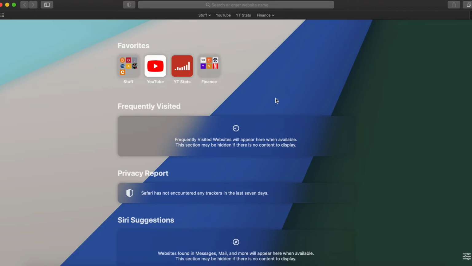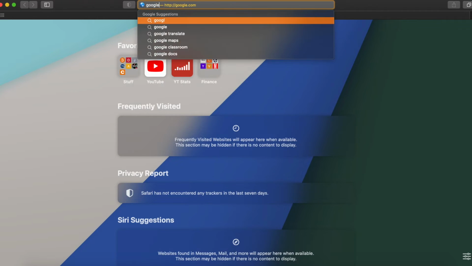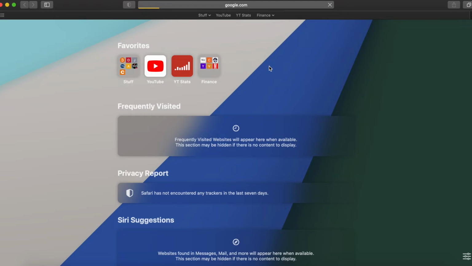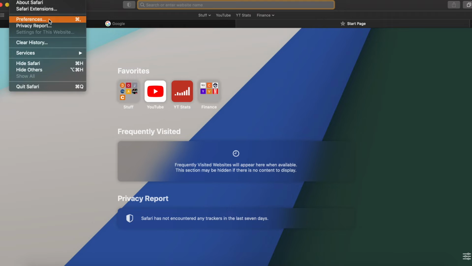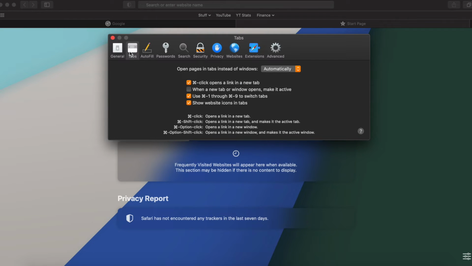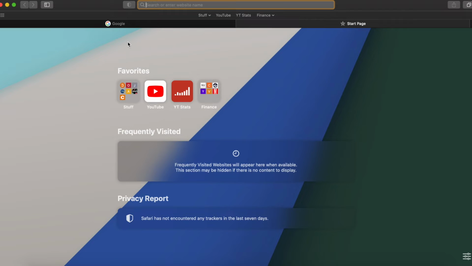You now have favicons in your tabs. So if we go to google.com, for example, here, and then I open another tab, you can now see that we have the Google icon right here. So this is a little favicon, little icon here in the tabs. It's now on by default. You still can toggle it on and off yourself if you go to preferences, go to the tabs, and then it's right here, show website icons in tabs. You can see them appearing and disappearing as I click on that. But from now on, they're on by default.